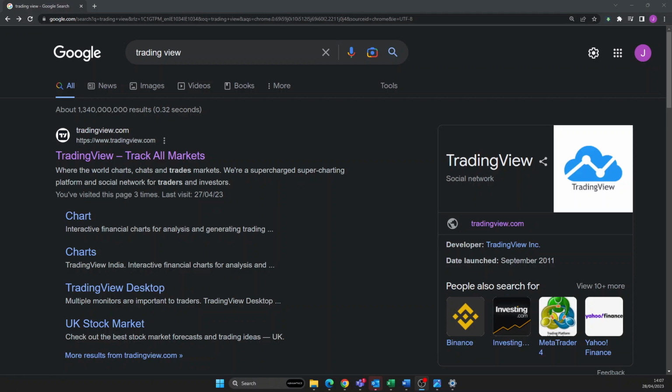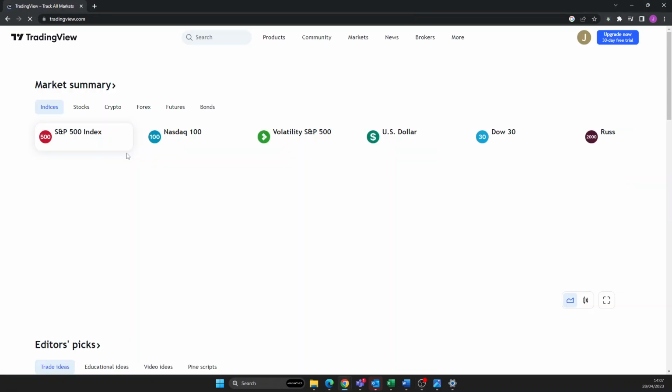So in today's video, I'm going to go through how you remove all objects from TradingView charts. Okay, so I'm going to do a step-by-step guide. So let's get into today's video. The first thing you need to do is go over to TradingView, open it. Okay, so once we have it open, find the product you want.